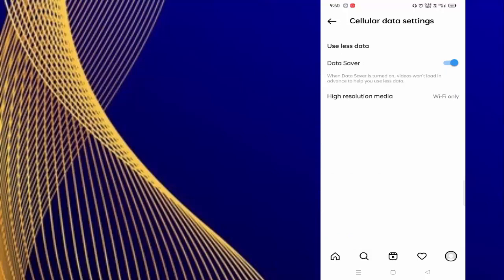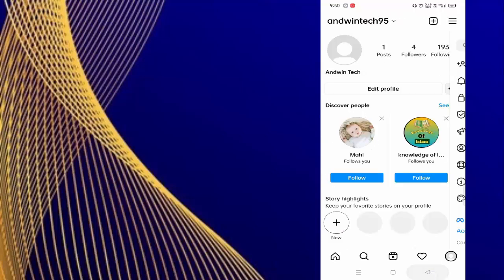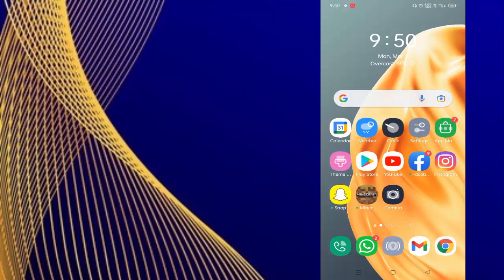Guys, you can see High resolution media, just tap on this. By default it is selected Wi-Fi only. You need to select Cellular plus Wi-Fi, just select this one, then go back. That's it guys. So in this way you can upload high quality videos on your Instagram.